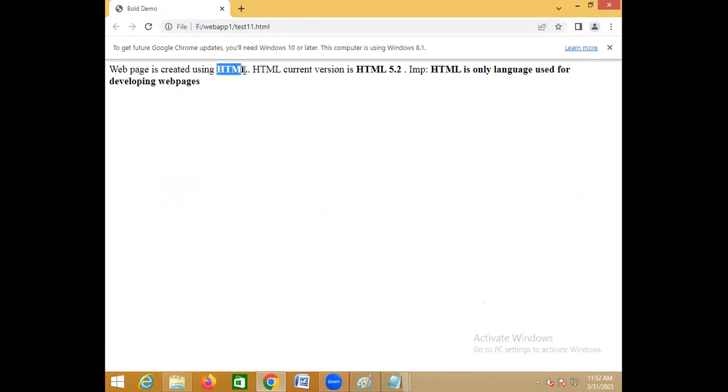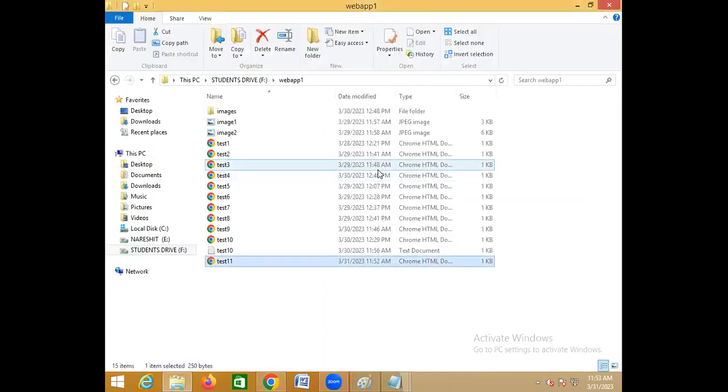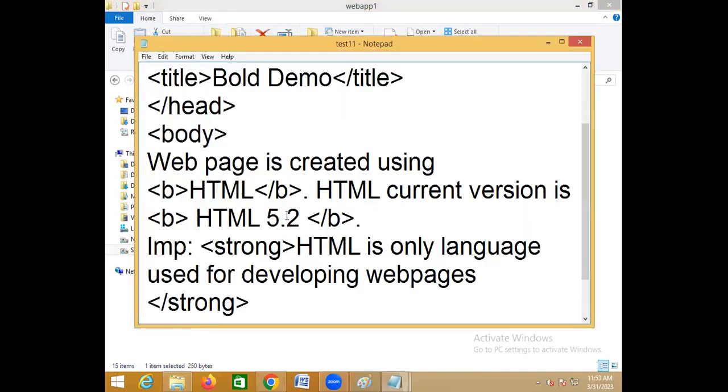Now, you can see HTML is the only language used for developing web pages. But this one is only bold, and this one is important. So context wise, there is a difference: what is very important, you define inside strong. Now, this might be used in SEO to find keywords. It is also used in SEO for finding keywords. Because of that, you have different types of tags.